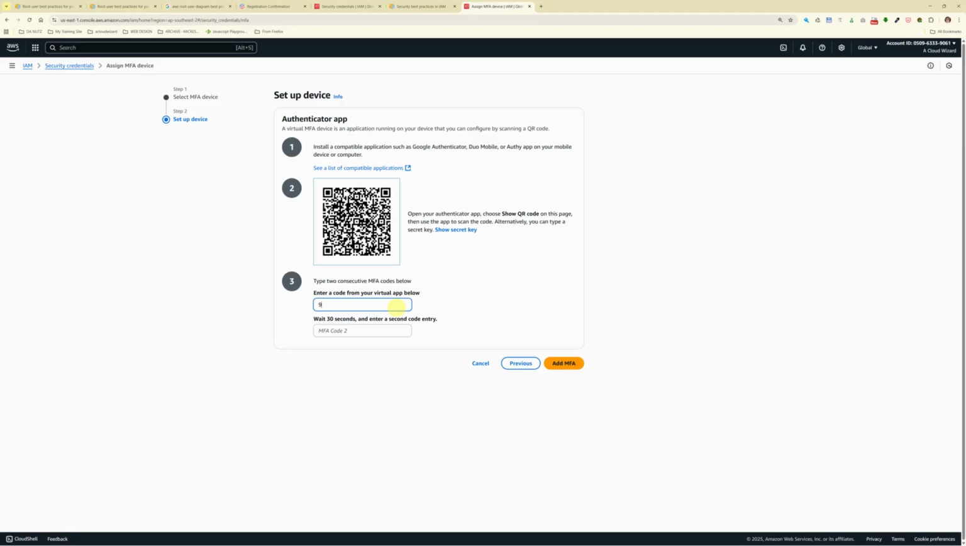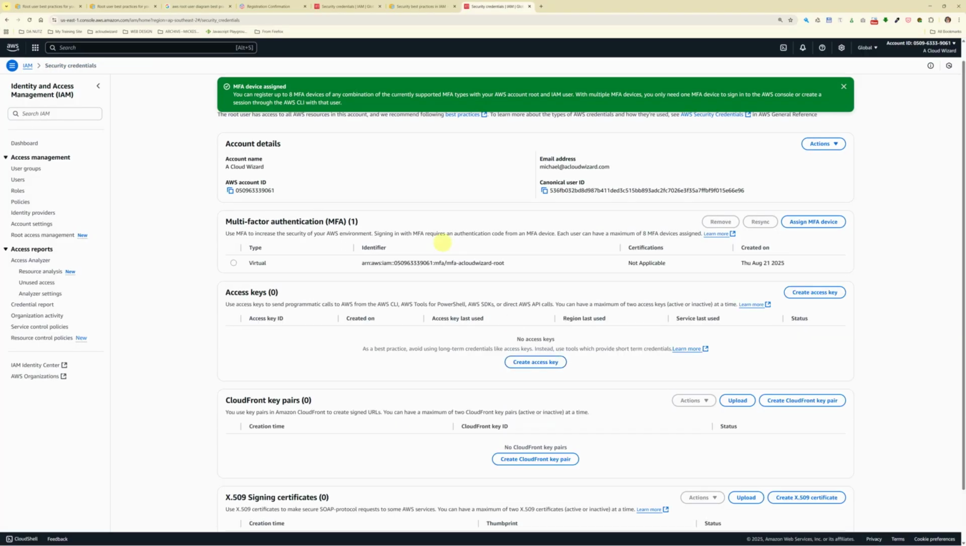That will come up as it cycles through them. Now let's put in that one. And we have to wait 30 seconds, and I will maybe skip ahead. And then you put in the next one. And then we hit Add MFA. Okay, and it says MFA device assigned. You can register up to 8 MFA devices of any combination of the currently supported MFA types.